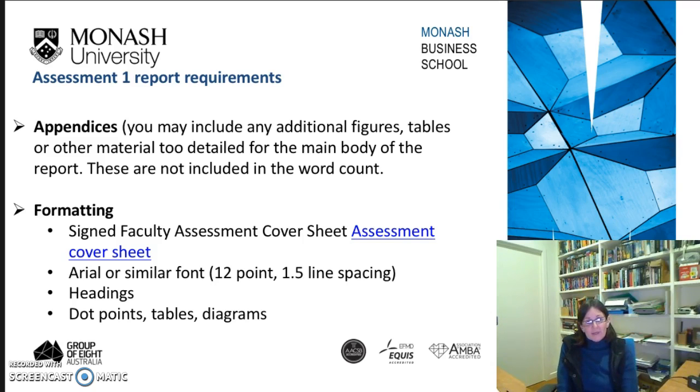Now, in terms of formatting, make sure that you have a signed assessment cover sheet. I'll make sure that I have one available on Moodle. 12-point font would be much appreciated. You will note that I wear glasses, and it is becoming incredibly harder for me to see anything any smaller.